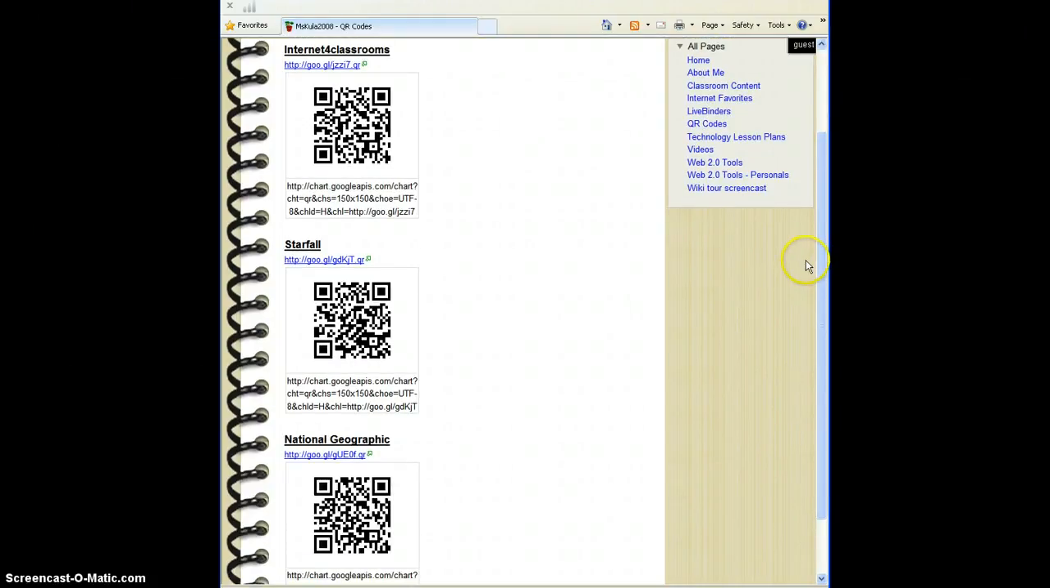QR codes are quick response codes that you scan with an iPhone or a desktop QR reader using a webcam to get information, special deals, or coupons on products. They can also be used to go to a website or to bring up online text to be read. There are many uses for QR codes.